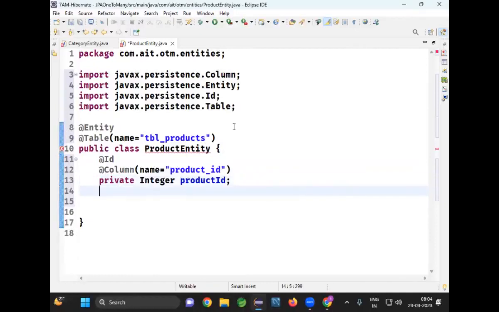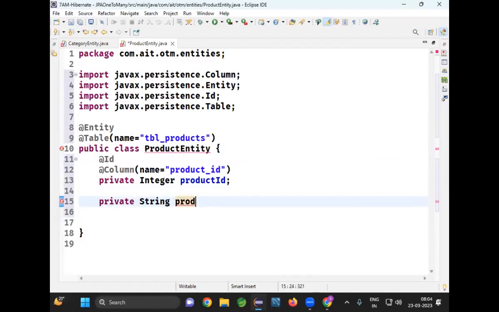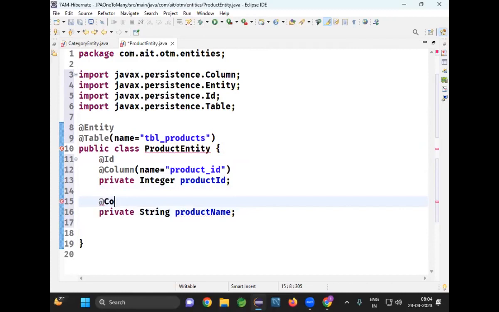Okay. What next after this? Private String productName. But I want to map it with a column called what? Column name equal to product_name. So let's map this product_name.